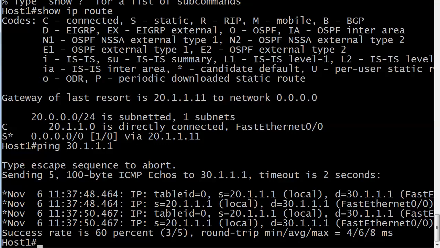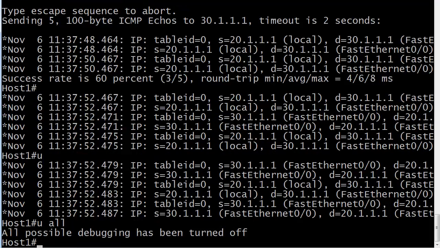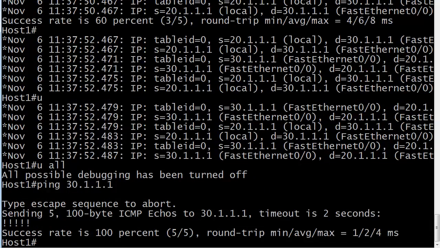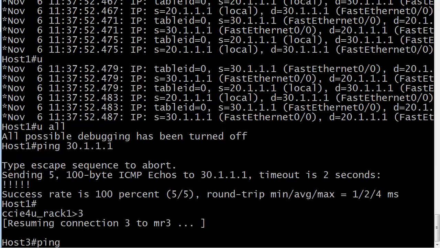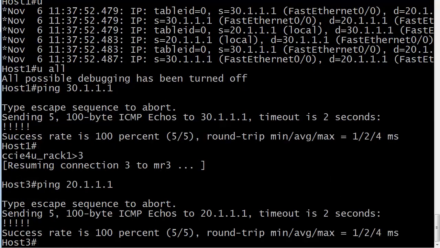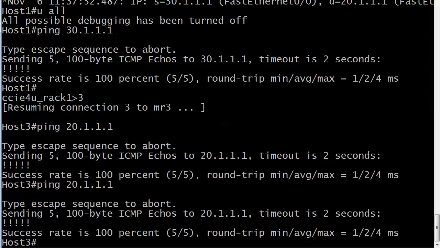I forgot to turn my debug off, but you can see that my success rate there was 60%. And again, at first, that's not bad for an SVI config, because it takes a second to cook, if you will, when you send your first packets. But you'll notice after that, it became 100%, and that's what we want to see. And that was the trick.